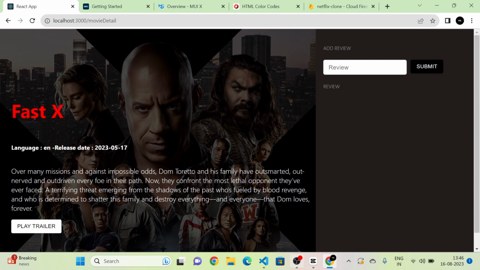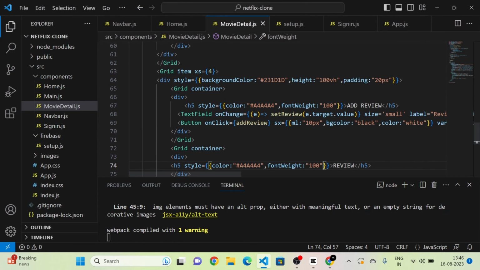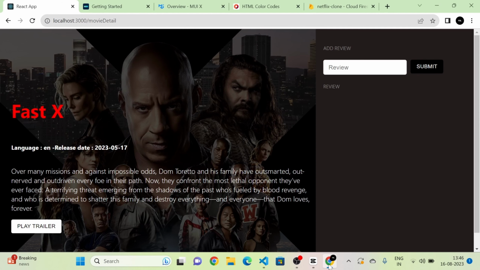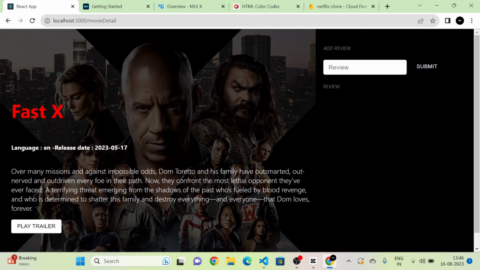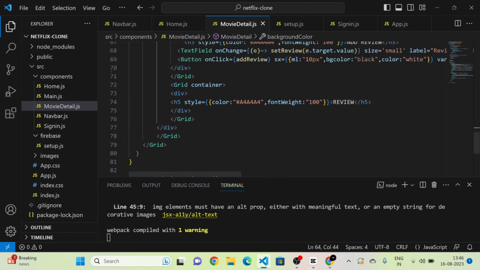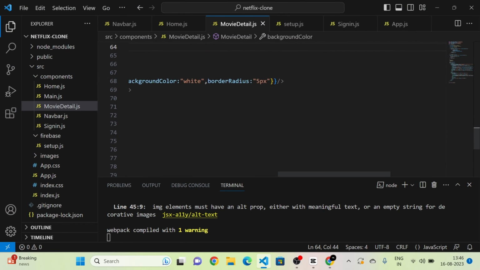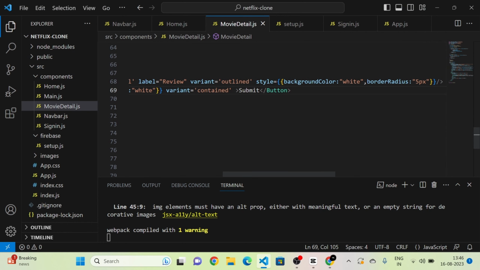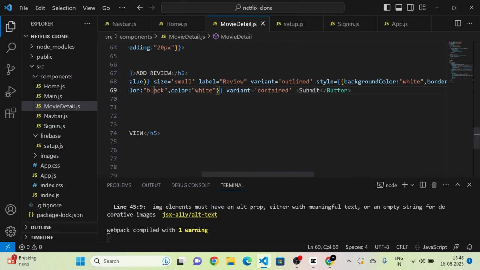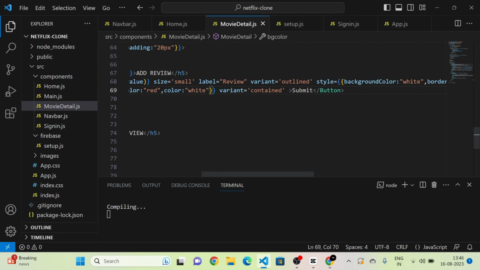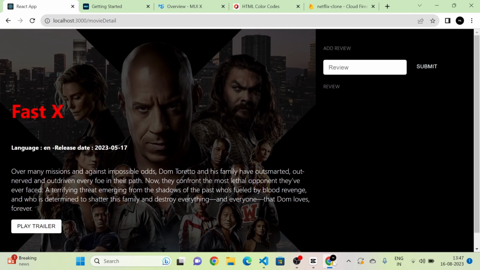Then I am going to change the background color of this review section. So here this is the background color that we have given. So I am giving it as black. Okay, I think now it is fine and much better. Then I am changing the color of the submit button also. So here this is the submit button. I am changing the color to red, black, I mean the background color. So I think it is better.